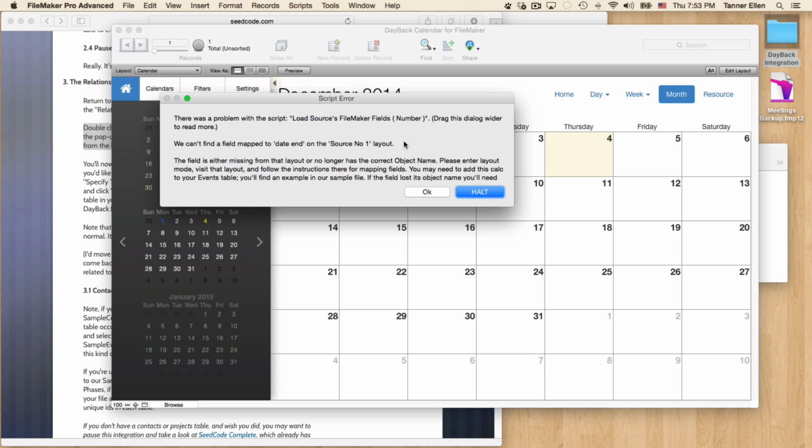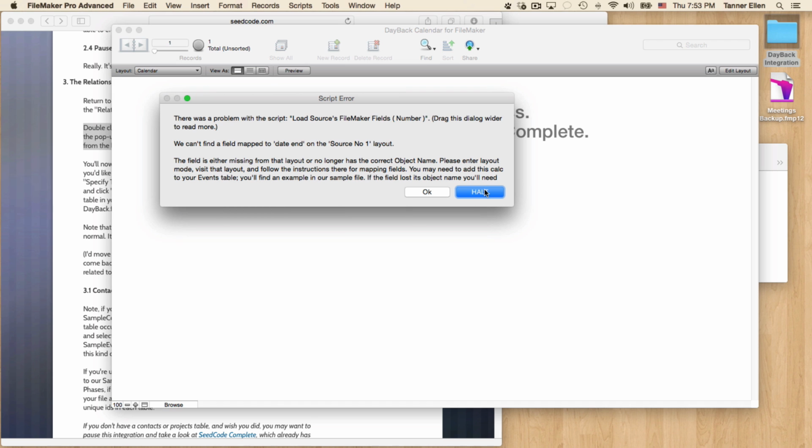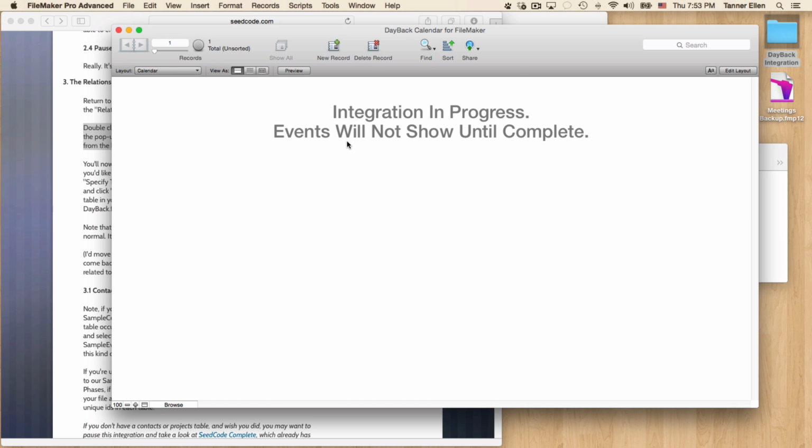We're going to get a little message that says there's a problem, and that's totally OK. We haven't mapped our fields on a layout here yet, which we're going to do next. So for now, just say halt, and we're going to be left here at this screen.